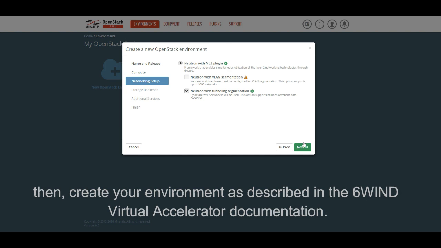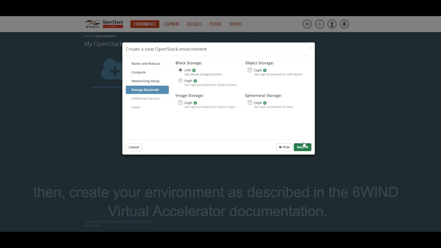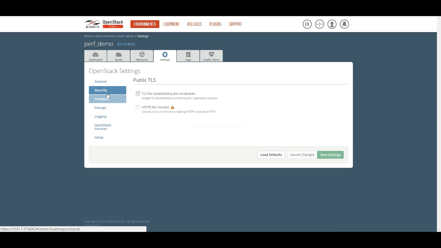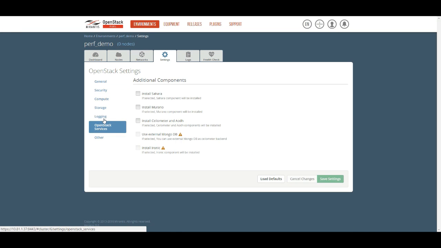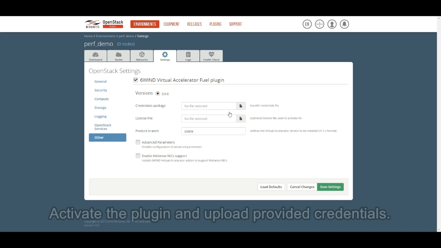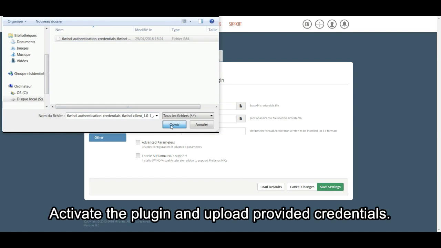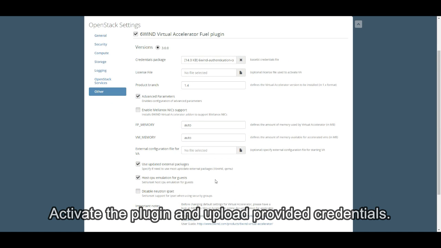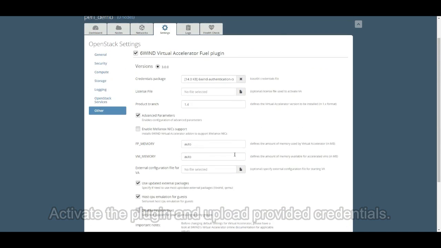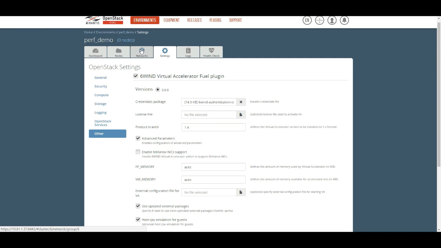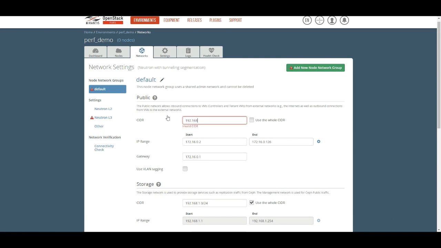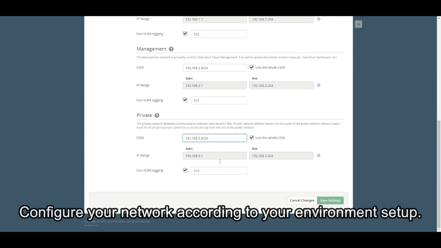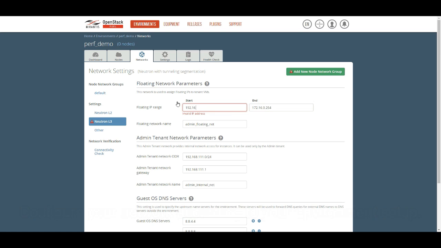Second, we create a KVM-based OpenStack environment that will host 6Win Virtual Accelerator. Third, we enable the plugin and upload the credentials file provided by 6Win support team. Advanced configuration is available. The 6Win Virtual Accelerator documentation details how to use the advanced parameter section. Since the network setup could differ from one environment to the other, environment network settings should be adapted accordingly.